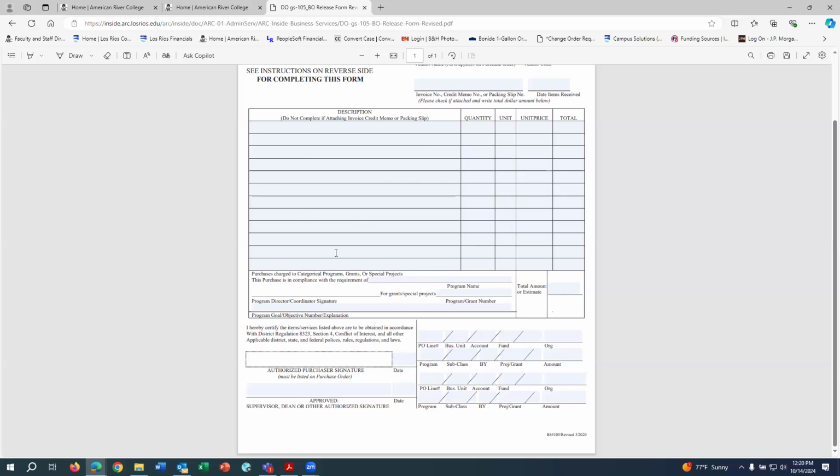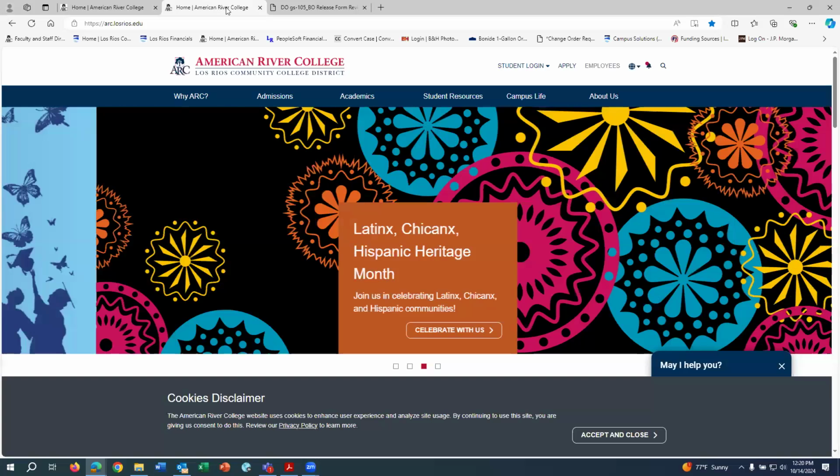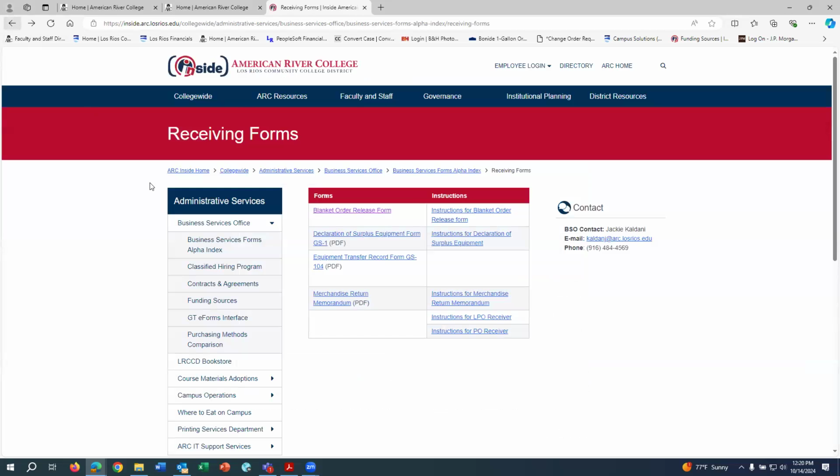After it's done, completed, then you will save it and attach it to your email. You attach it to your email and you send it to the person who needs to approve it. And then when you send it to them, just remind them that they need to approve it. And with the attachment, it has to be forwarded to district office account payable. This is for the blanket order release. And then you can do it.